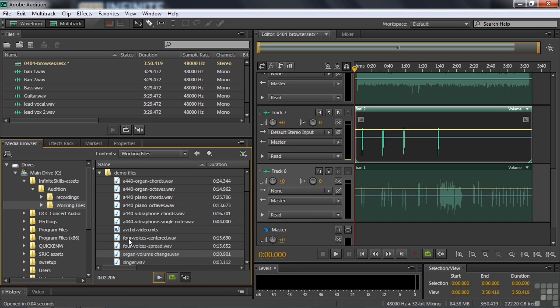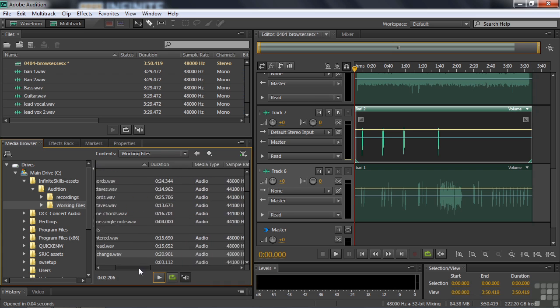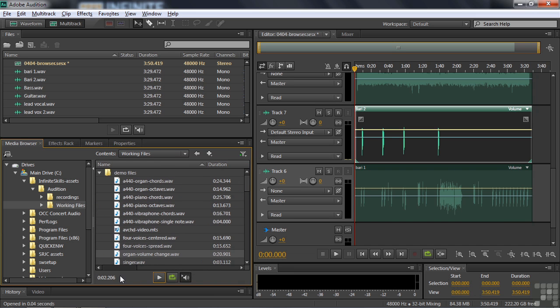Now, there's one other thing here. Notice this is a MTS file. This is a video file. If you look to the right, there's no information about it. Now, we've already turned on the DLMS, the Dynamic Link Media Server, so we're able to access files and bring in files that would normally not open in Audition, but would open in Premiere Pro. So if I were to double-click this, it would open, but right now it's not showing information.